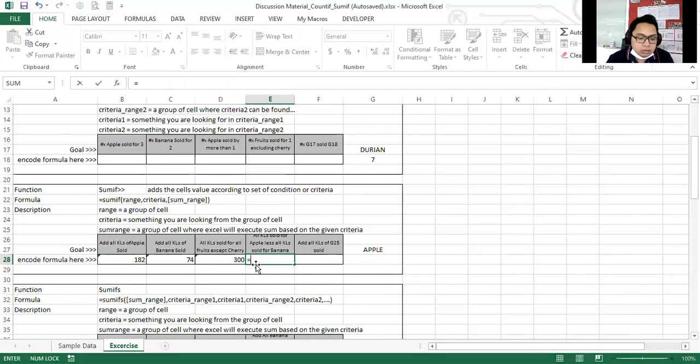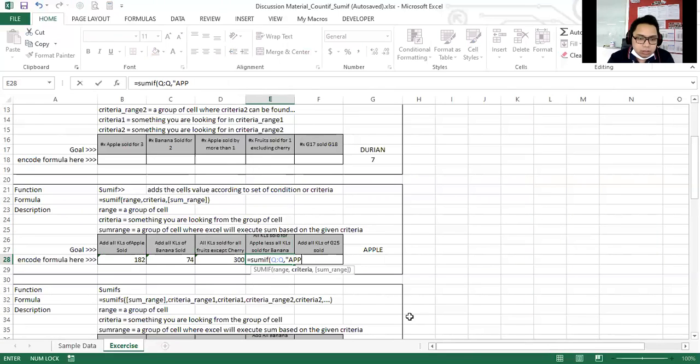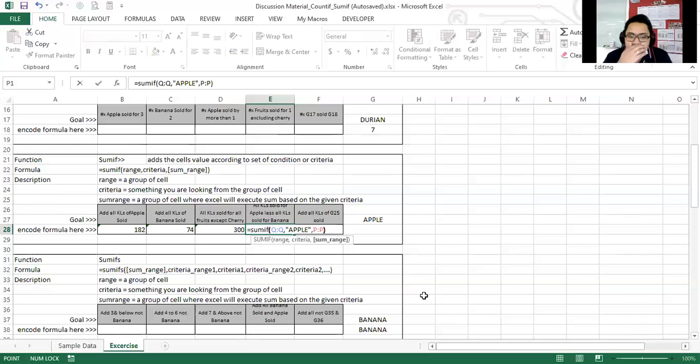Okay, so first we get the kilos sold for apple. Equals SUMIF, sorry, open parenthesis, range, column Q, then comma, we put apple, comma, sum range, column P. Now we will close this equation with a close parenthesis.